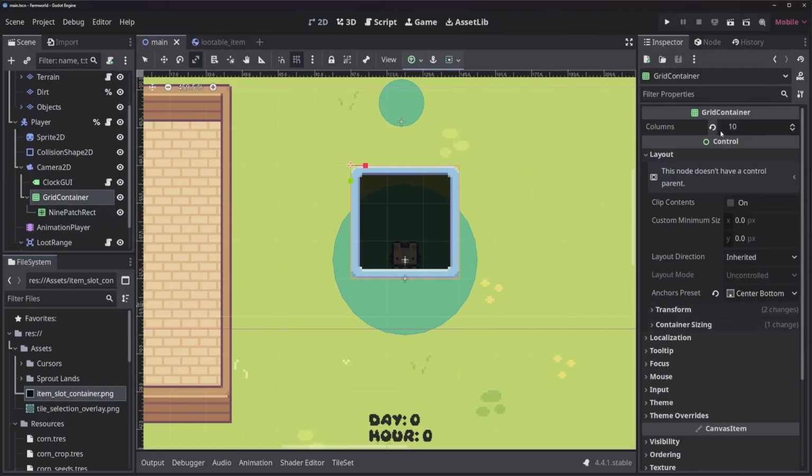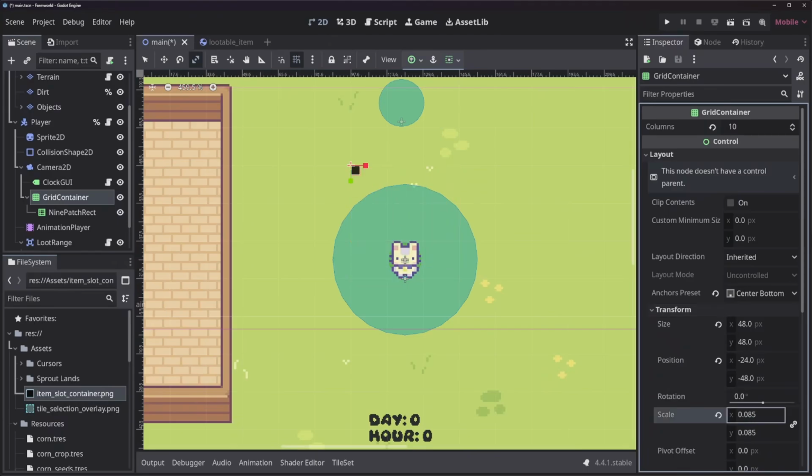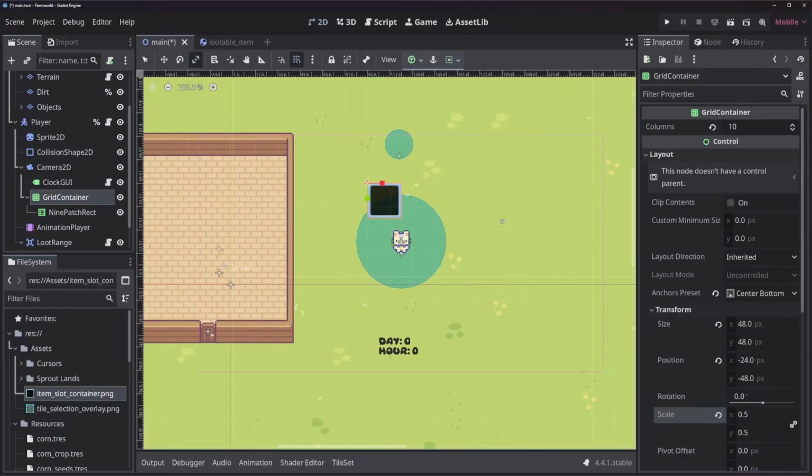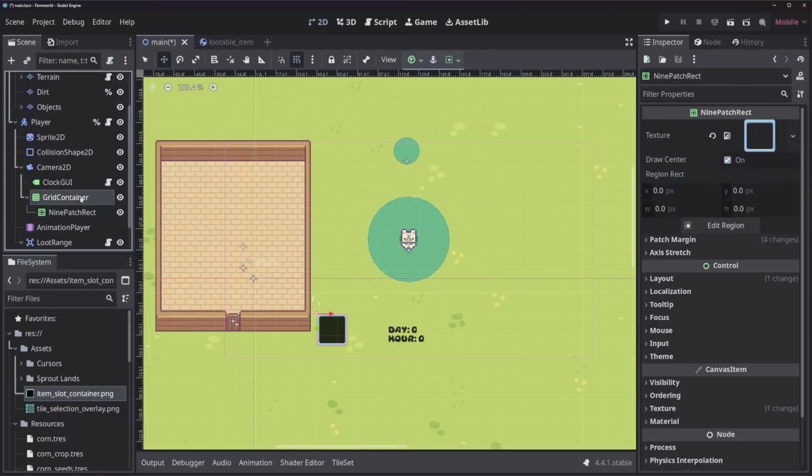So if we're not adjusting the dimensions of our item slot container, how do we resize this? Well, the easiest way is just to scale the entire grid container. And as always, these values will be impacted by the other decisions and values you've made, so just adjust it for whatever fits your project. I've landed on 0.5, which may take up more room in your UI than you're comfortable with, but is helpful for display purposes, so I'm just going to leave it there.